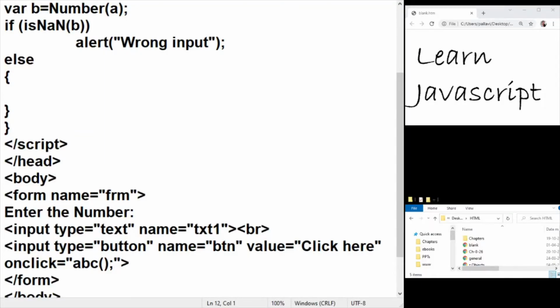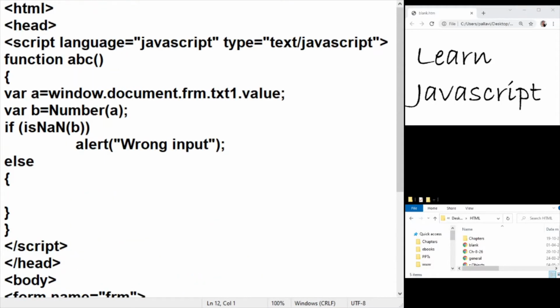Hello everyone. Let me show you the logic of converting an integer number into its octal equivalent. The logic is on the same lines as the immediately previous video, where I converted an integer number into its binary equivalent.